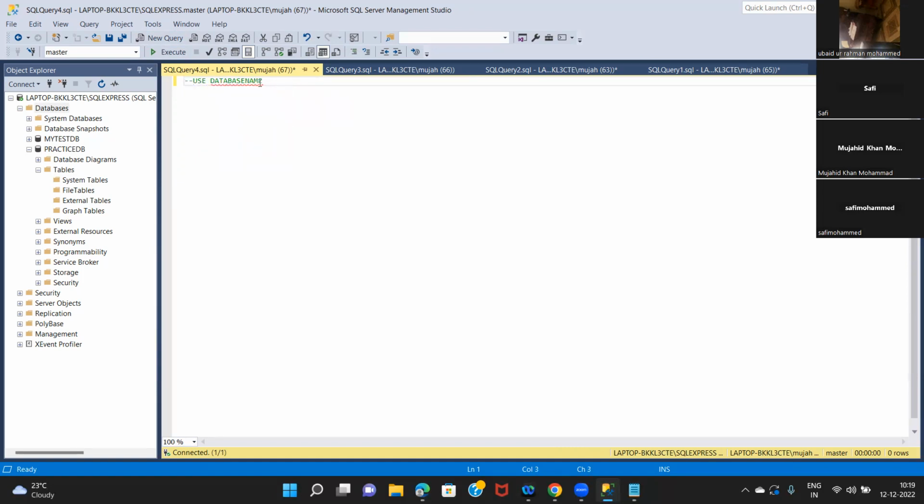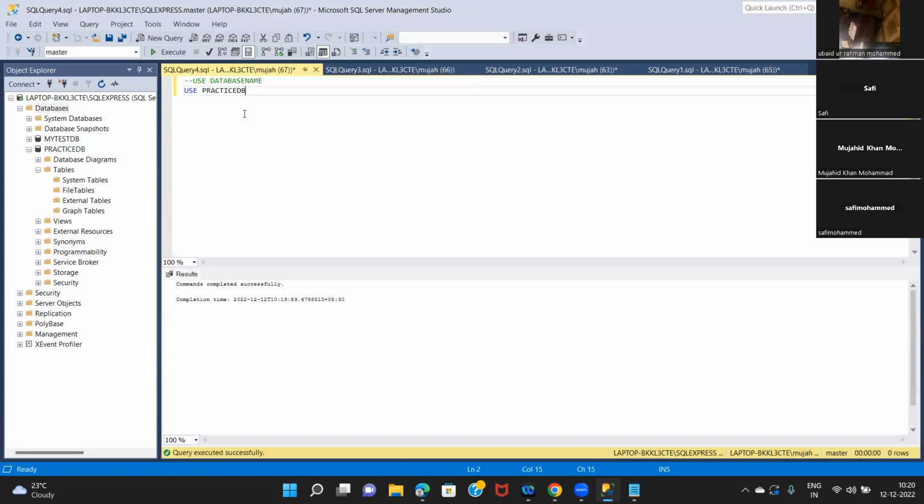actual query to go to the database, to select one particular database to perform the operations in that particular database. So I am using USE practice DB. You see, it is giving us IntelliSense as well. So we can select the database name from here and press F5. So commands completed successfully. So what happened? Okay, so it is now changed to practice DB.